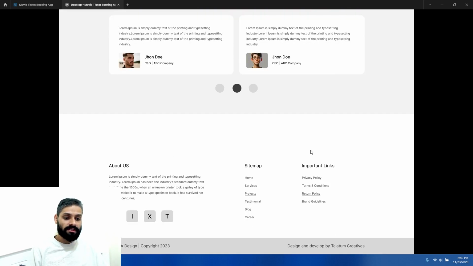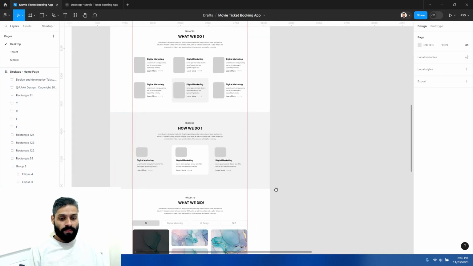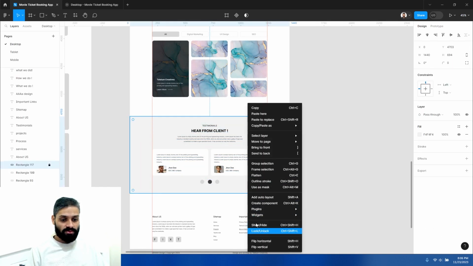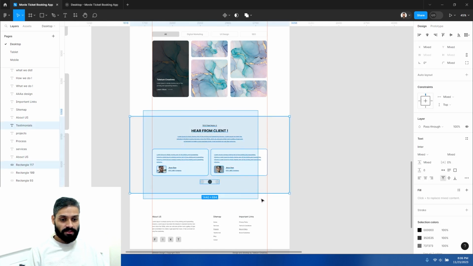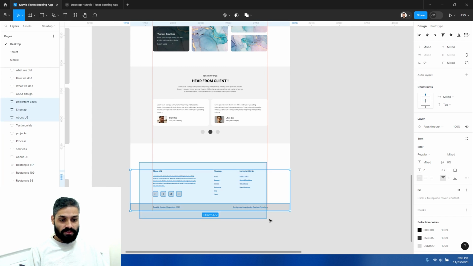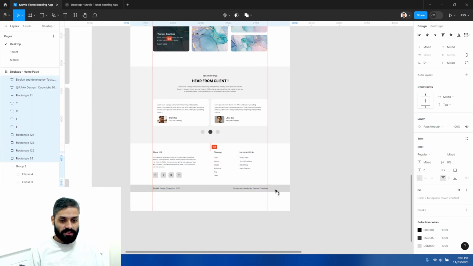And at the end of the page we have a footer, and we have a huge gap, we need to correct it. So let's correct it. Okay, we have a huge gap here, also we have a huge gap. So let me unlock this layer also, so that we can make it a little bit higher. I will select all the layers and move them a little bit up.